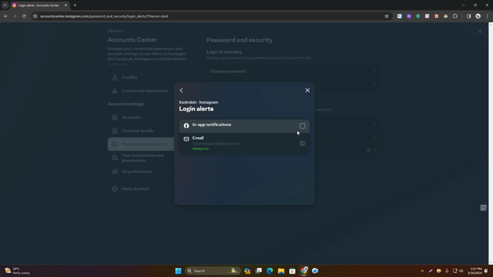So by default maybe it's a login or maybe it's turned off, so simply turn it on here, and in email it's always on. So if someone tries to log in to your account, then you'll get a notification in your email, then you can take a step if someone tries to log in or hack your account.